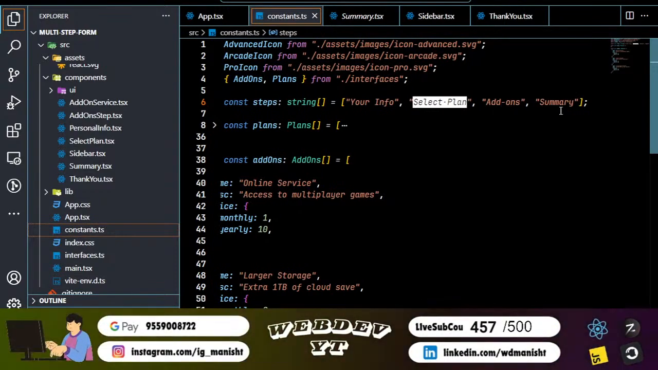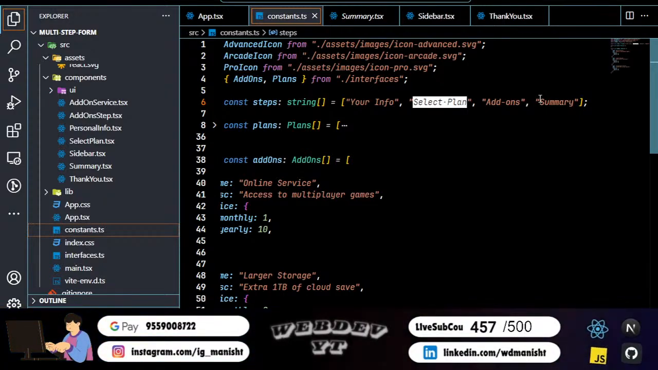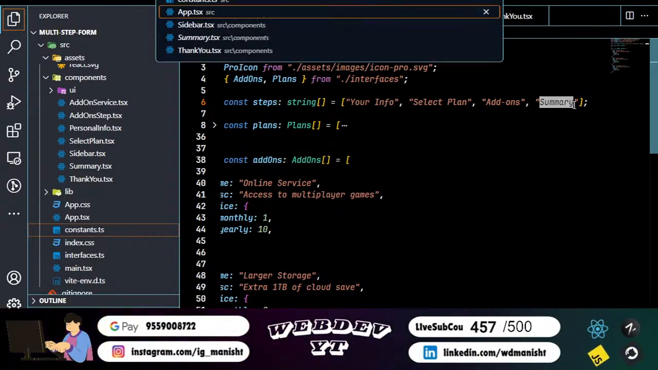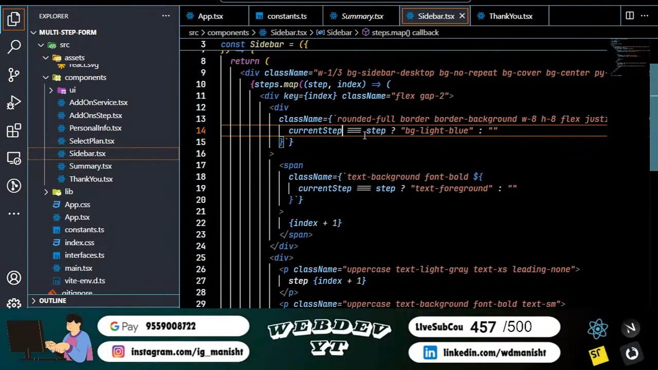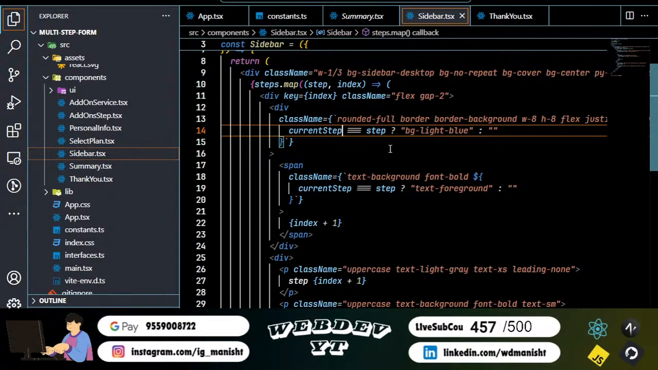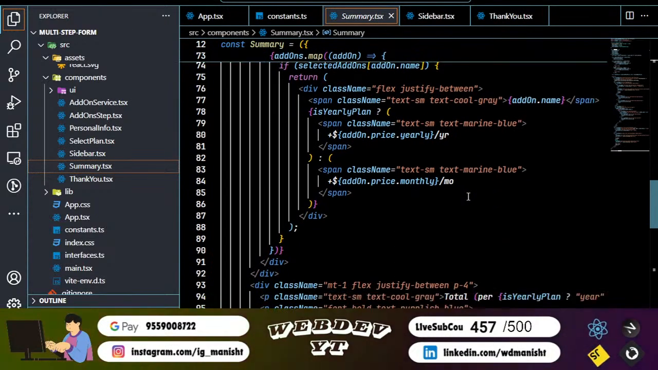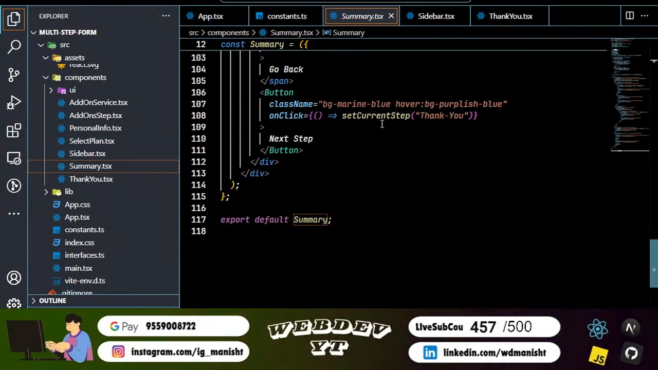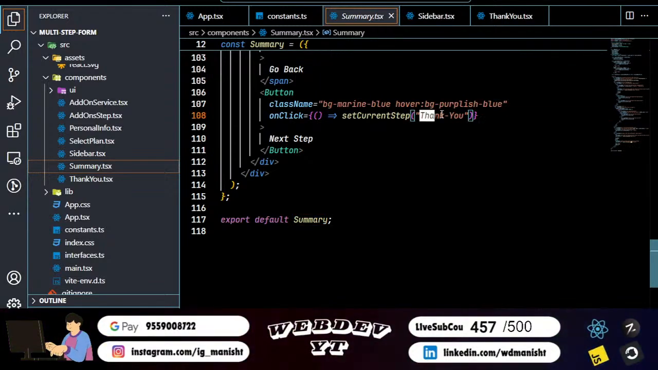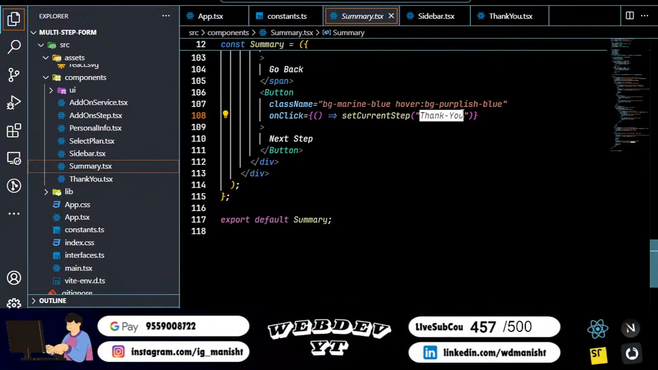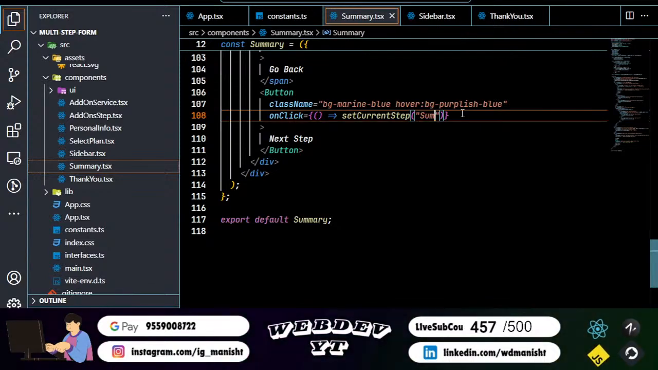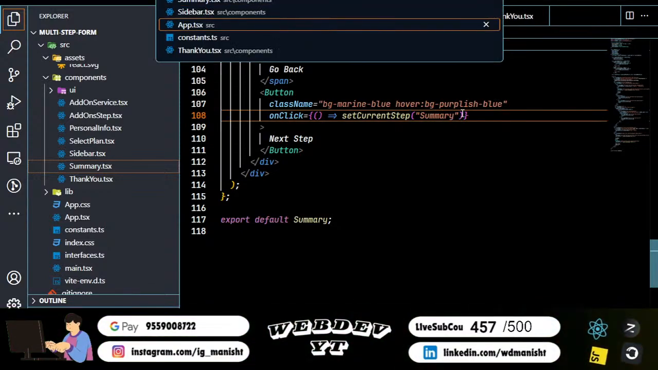Your info, select plan, add-ons and summary. Okay, I have one idea of how I can implement it. Here, if you can see in the sidebar, I am just comparing the value. But instead of comparing the value, what I want is, instead of setting the current step as thank you, I will set it as summary.